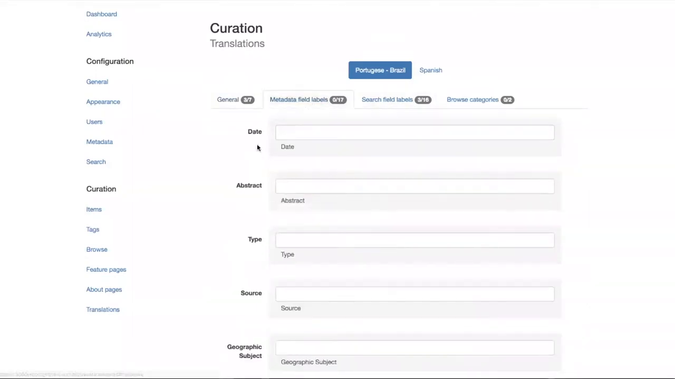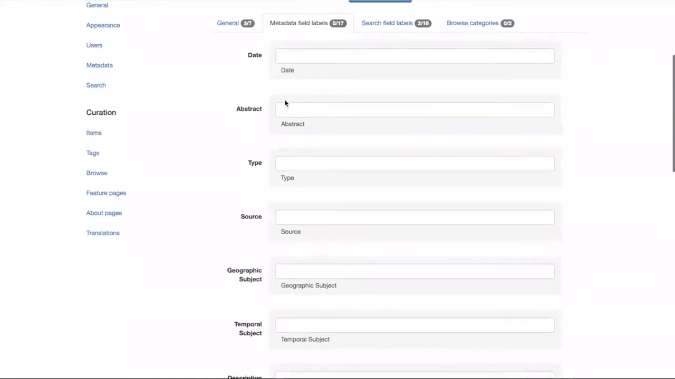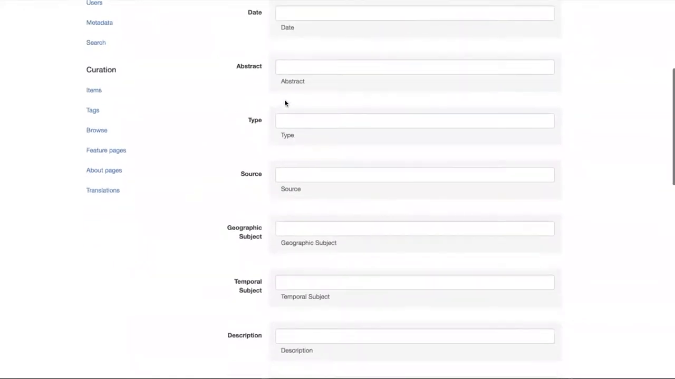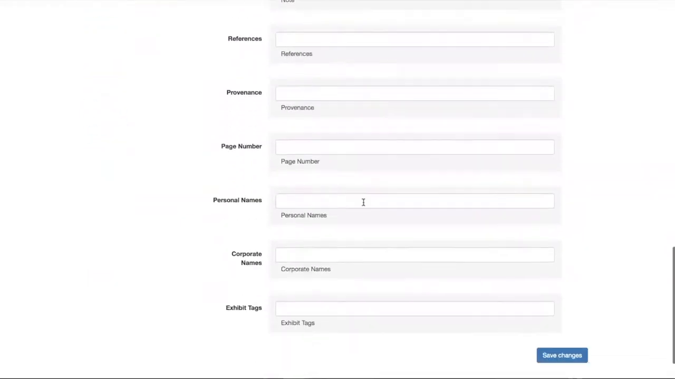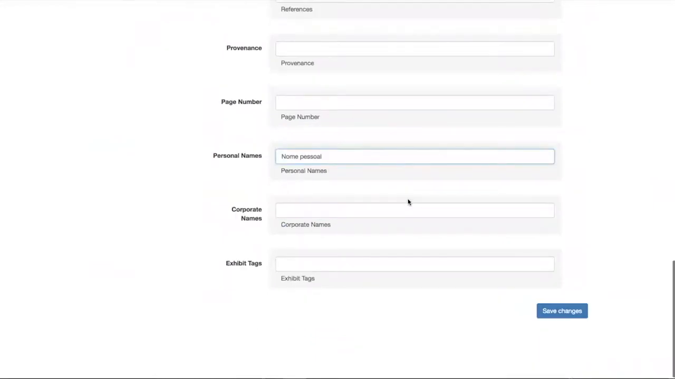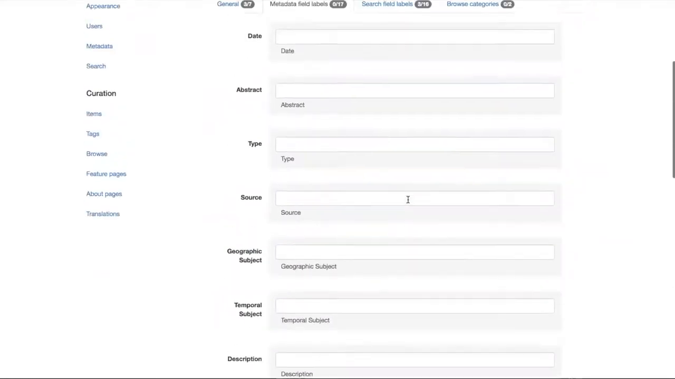I'll go ahead and pop into those just to show what we mean. So metadata field labels are what's going to show up in search results and on the record view, the label to the left of the piece of metadata. I'm just going to show one thing. I'm going to add a translation for Portuguese into personal names.